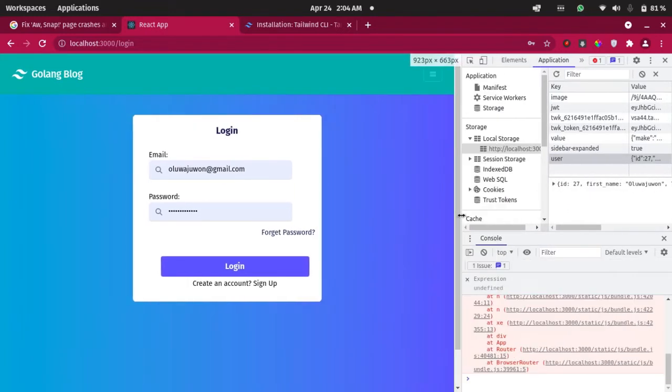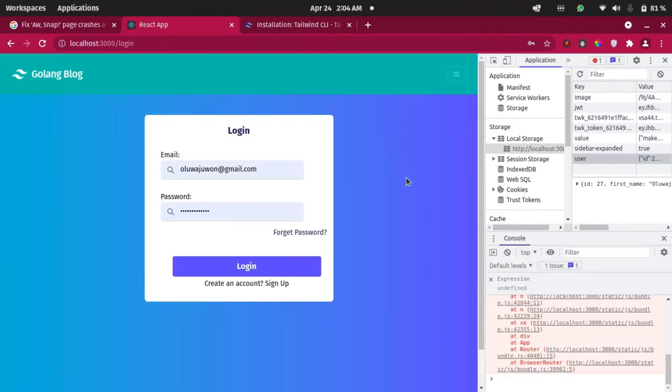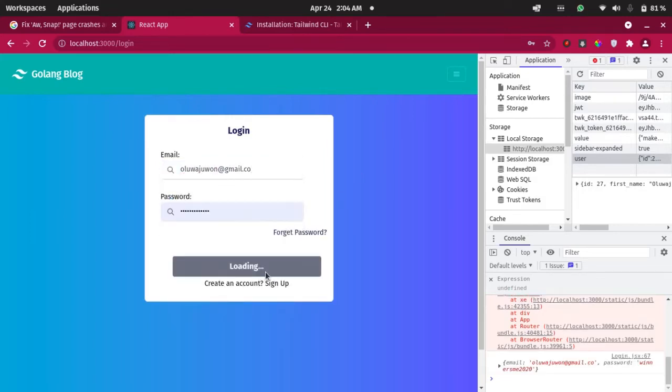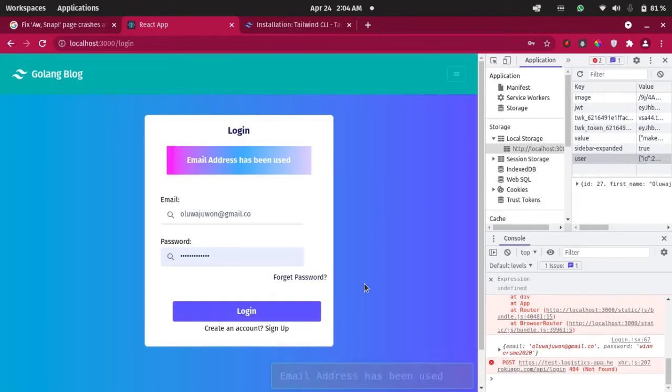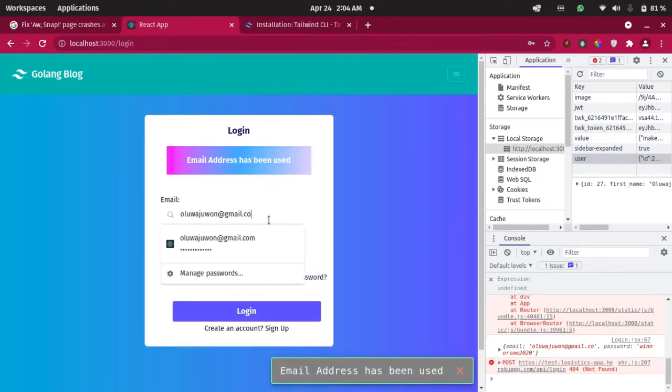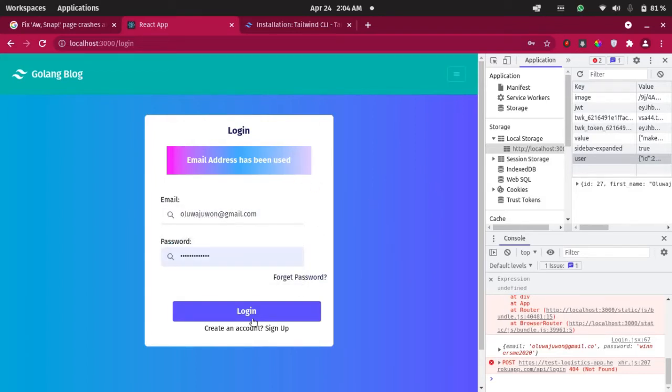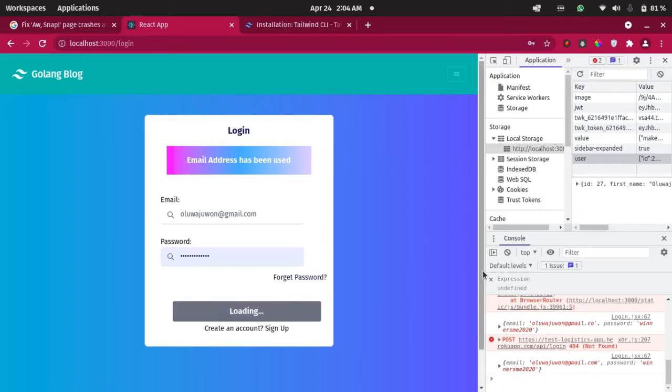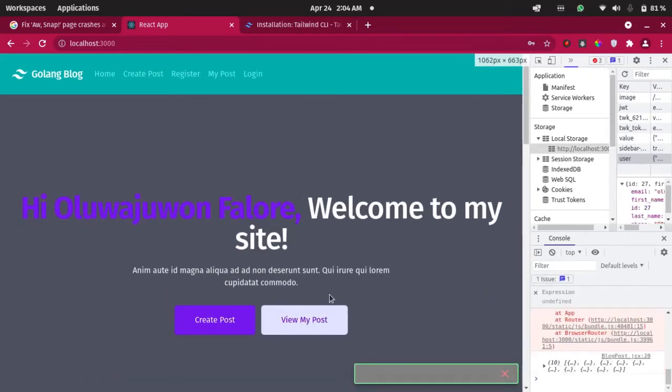So now let's come back here. Once we've successfully registered, then we can log in. Let's say I want to log in now with an email address that is not correct, and I click login. I should get an error message. Yeah, email address has been used. Better still, it's supposed to be an invalid email address. Anyway, that response is not correct from our API. So let's just continue. Now let me click on login. So once I log in, yeah, I'm in now.